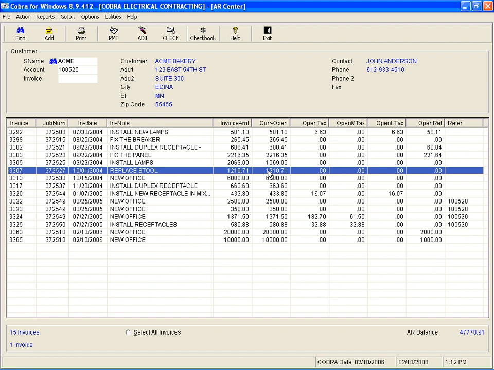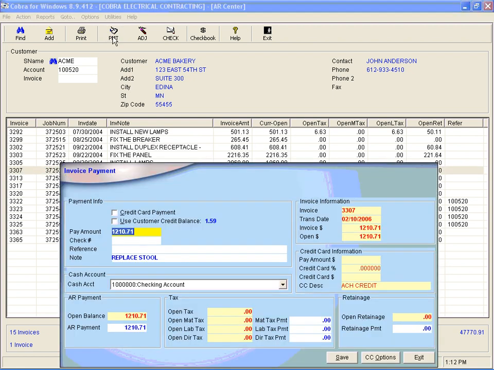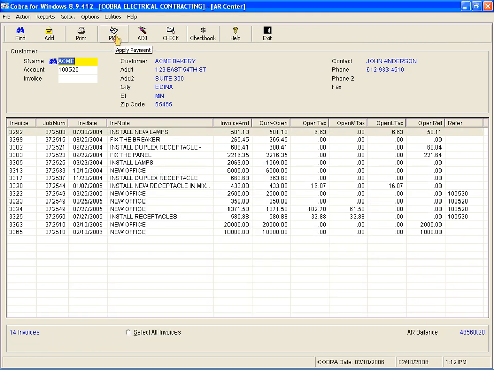Now, if I take another invoice, let's take this one, and I'll select payment. I just want to record the whole payment. I can just press enter, entering what I need to. It's important to press enter though, because then Cobra makes sure that the distribution of the payment is done appropriately. So when the save button's highlighted, you can either press enter or click on it. But since it's already highlighted, why not just press enter?